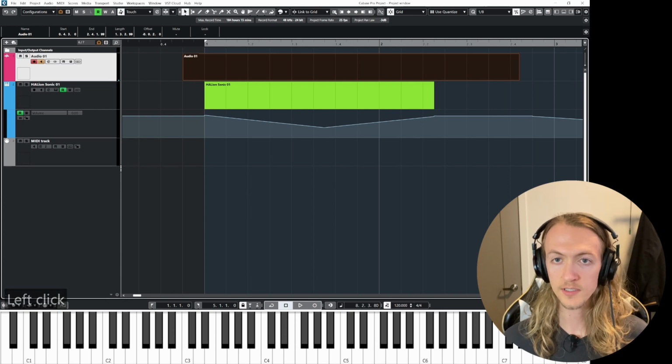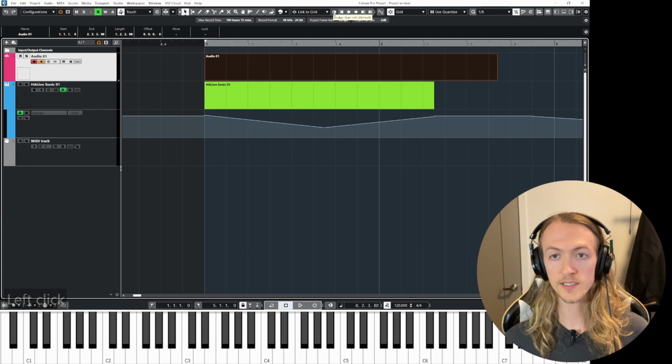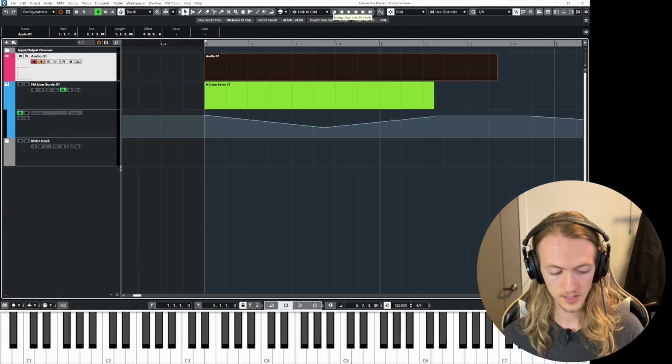So you can use these buttons. You can nudge the start, make it bigger. You can nudge the right side, make it smaller or bigger. And you can move the whole event by currently an 8th note because it's following the grid. There are shortcuts for this. I suggest you learn them.